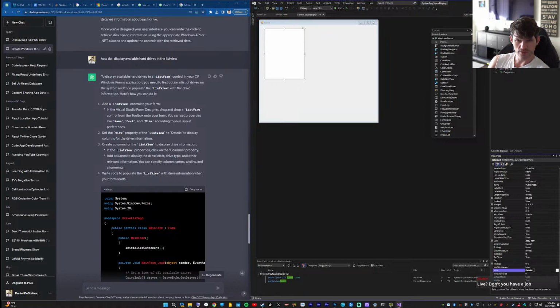Create columns for the list view to display drive information. In the list view properties, click on the columns property. Columns. Add columns to display the drive letter.